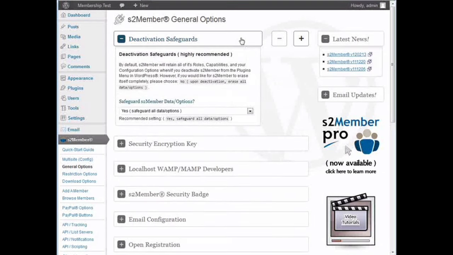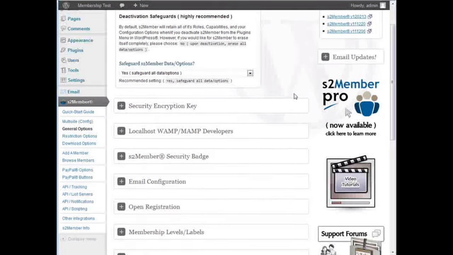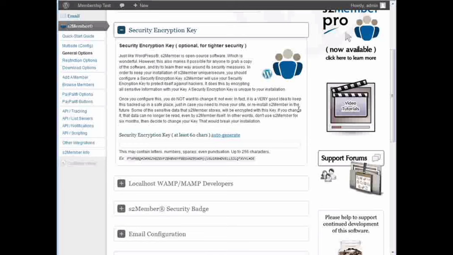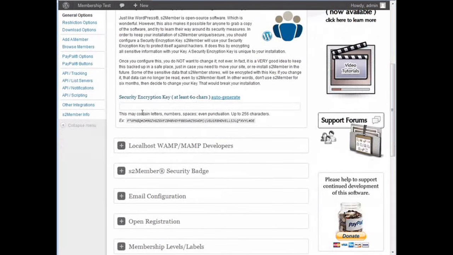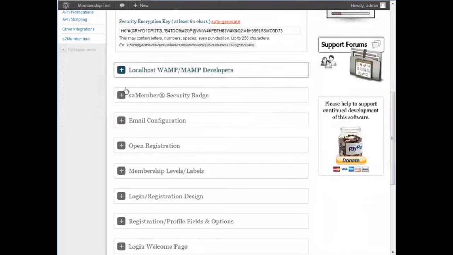in Deactivation Safeguards, make sure that you turn these on, and they're already set to that. It just protects any data that's in here. If you deactivate the plugin, it protects everything still. Okay, security encryption key. Now, what you can do here is just click auto generate and it puts in an encryption key for you there. Okay, we're not going to worry about this one or this one, so the localhost and security badge.